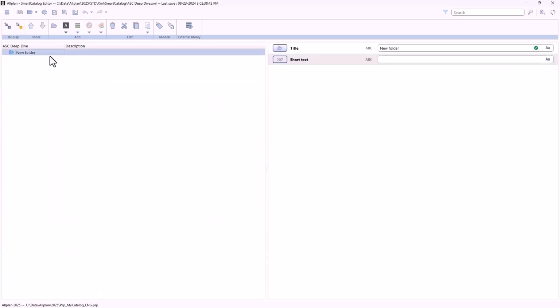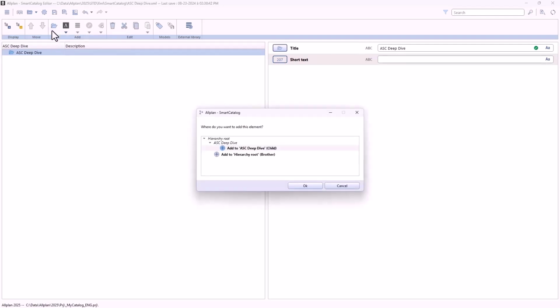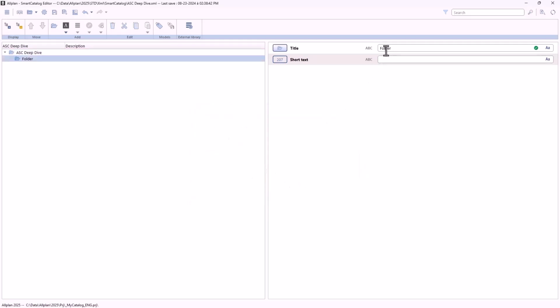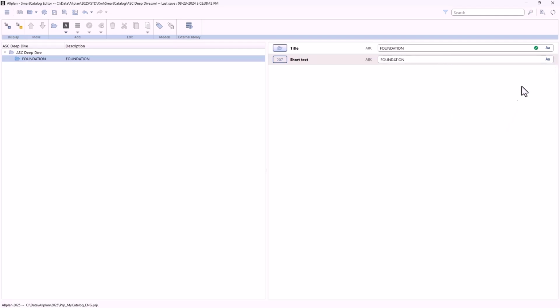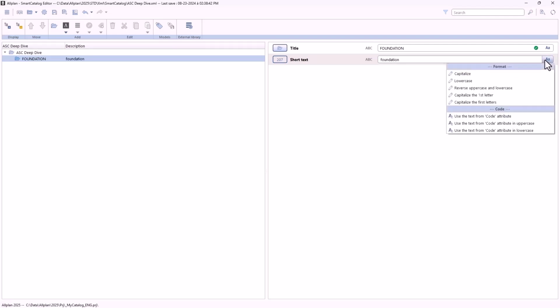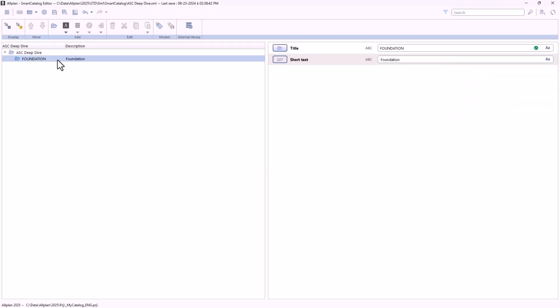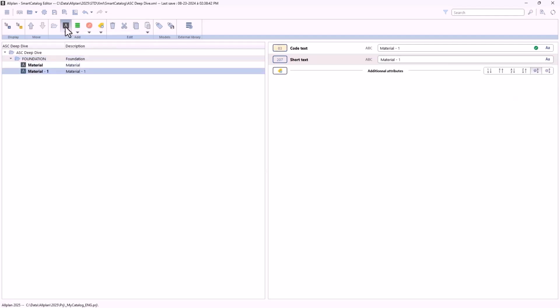Now, let's assign a name to our folder. You can now structure the catalog by creating new folders at the same level as the existing one or by creating subfolders for better organization and hierarchy. Besides typing the name directly from the keyboard, you also have access to a variety of useful tools that help speed up this process. Within the folder, we can now create our materials.